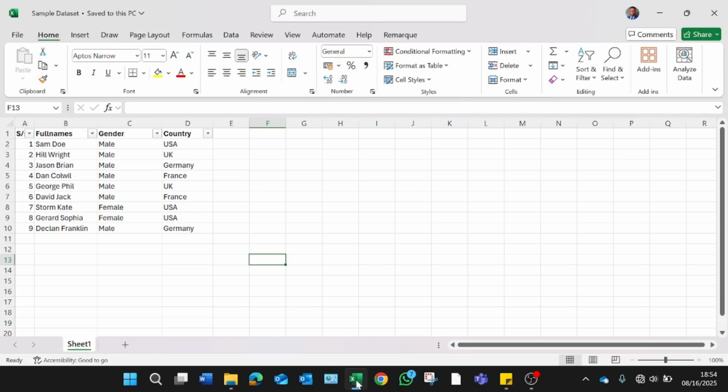It's very simple. The first thing you have to do is select the column you want to work on. For example, let me say I want to apply sort to the country column here. If you have a smaller data set like this, you can simply highlight it like this. You click and drag. It's as simple as that.